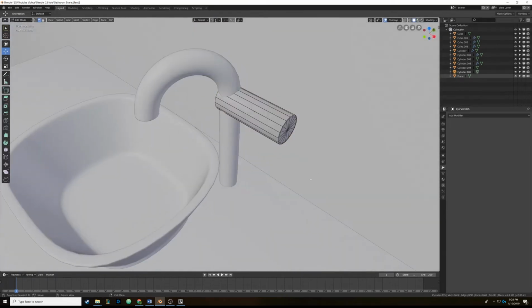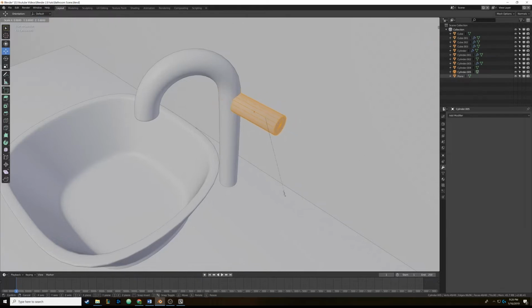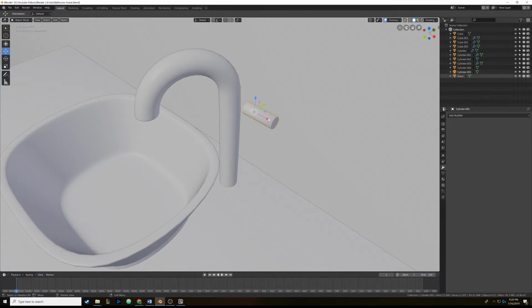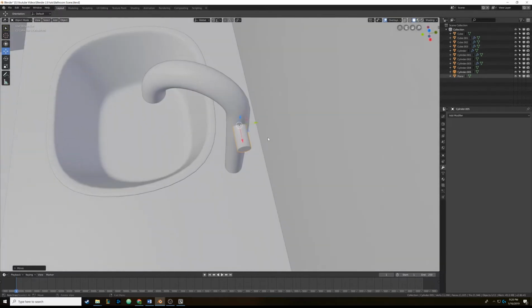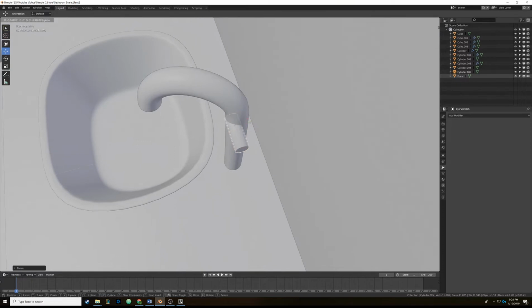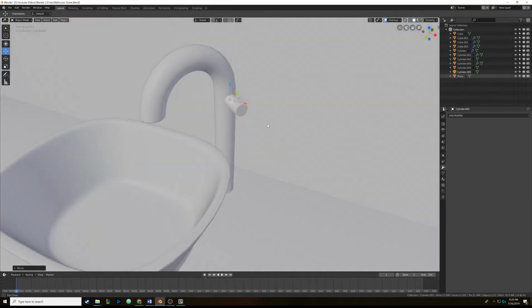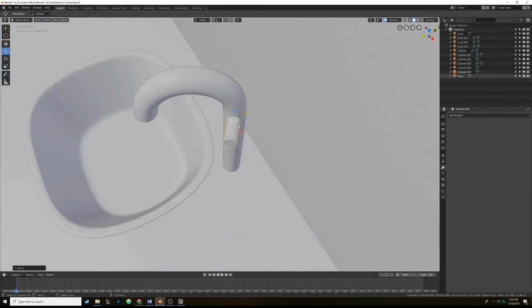I'm gonna hit Tab. I'm gonna hit A to select everything. I'm going to hit S to scale it down, about there, and then I'm going to hit Tab again to get out of edit mode and just kind of pull it over. And it looks like it could be rotated a bit, so I'm going to hit R and Z, just rotate it manually. That looks pretty good.